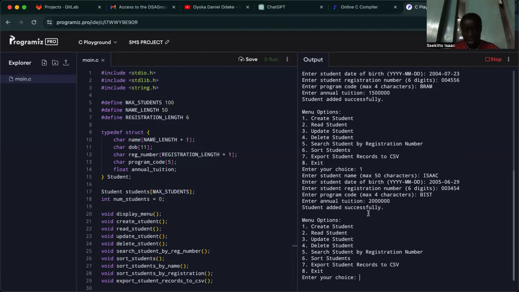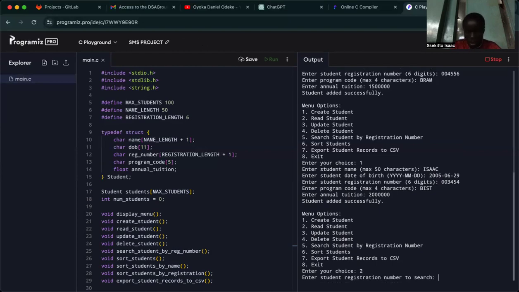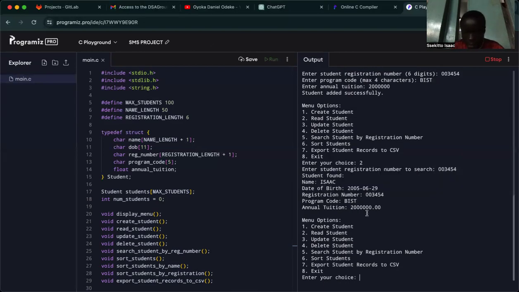So we are having 3 students, and when you want to prompt the program to read the students we have, then maybe choice two. Like you want to check which student in particular. Let me say now I want to read Isaac. For me to be able to read, I'm supposed to enter the registration number for that particular student. Let me say for Isaac it was 003454, and you can see it returns Isaac, his details, registration number, program, and tuition.